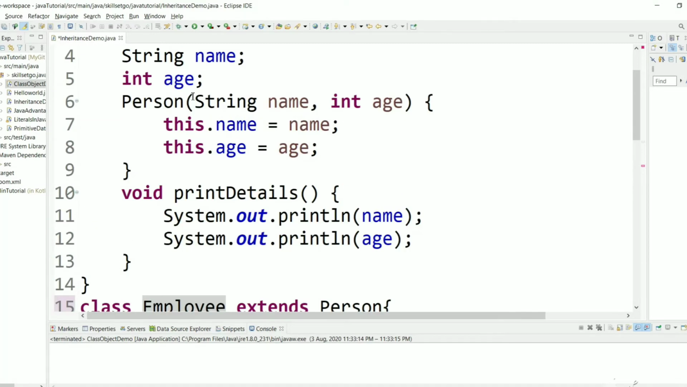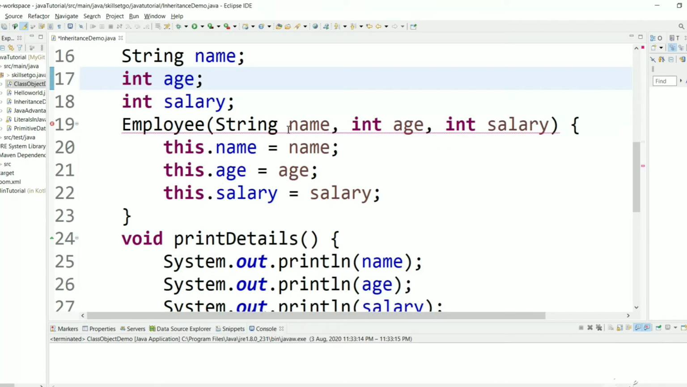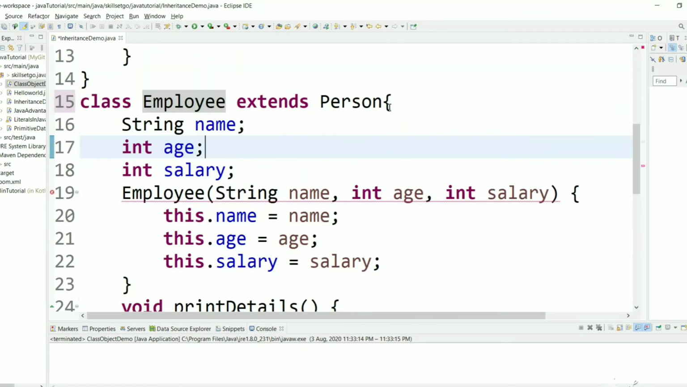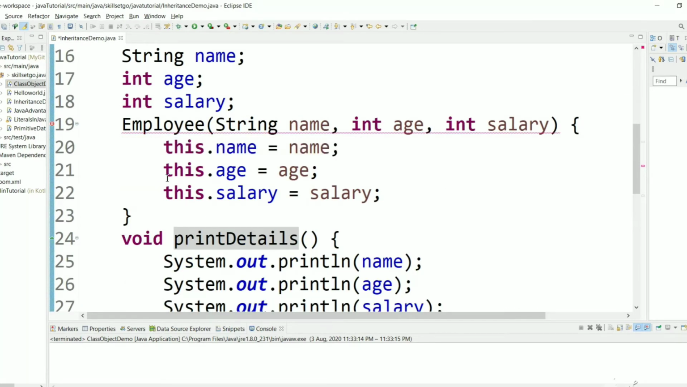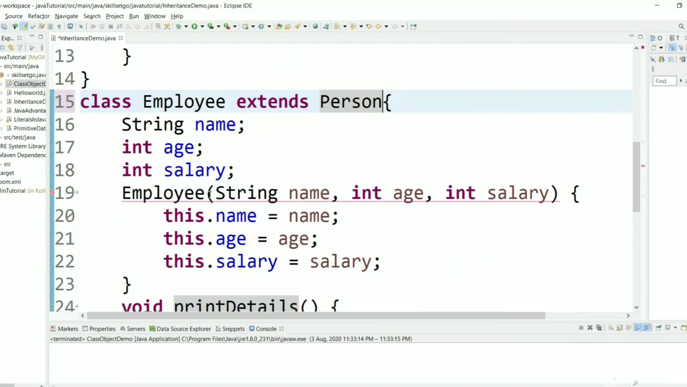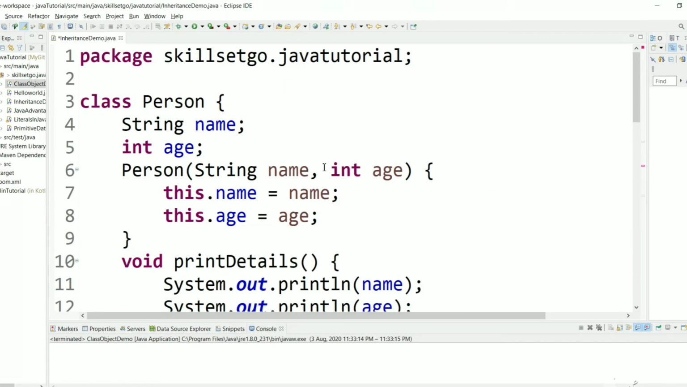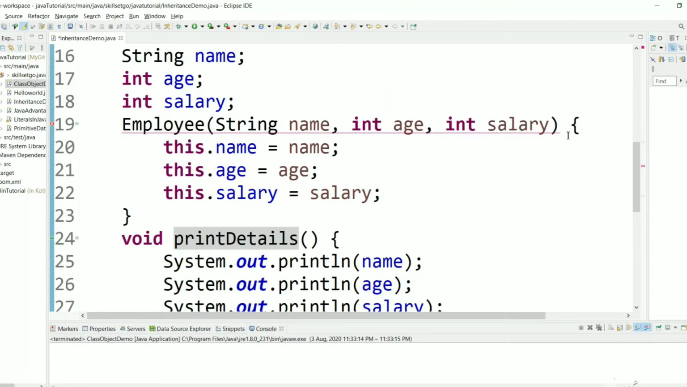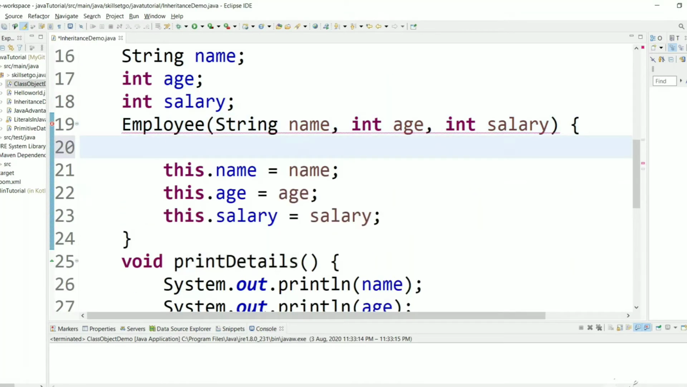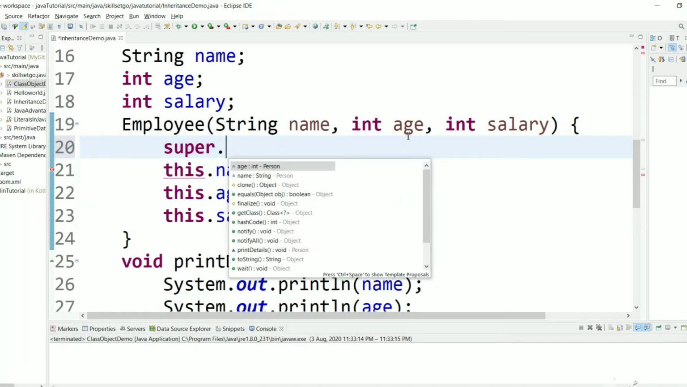We can use these two fields. And now we are getting an error. Let's see what it is. Implicit super constructor Person is undefined. So if you are extending Person, by default this constructor will call Person's constructor, but this has 3 arguments and Person's has only 2 arguments. So here we need to call the Person constructor and pass name and age to that.